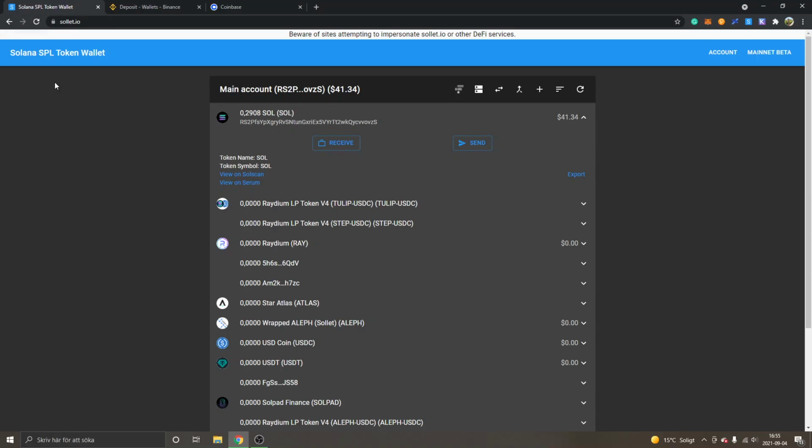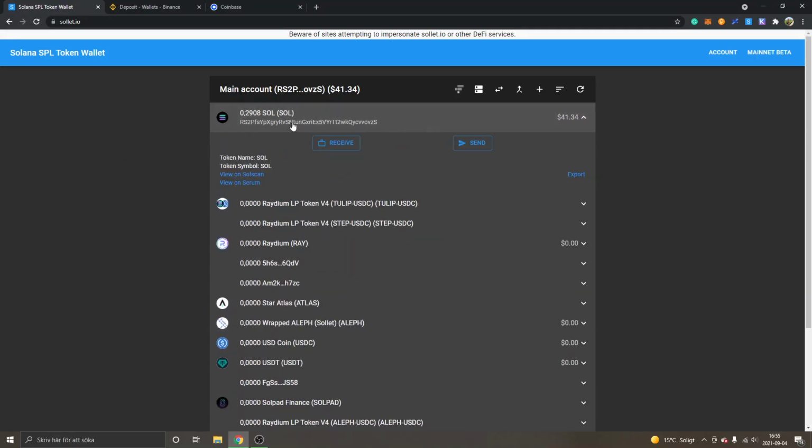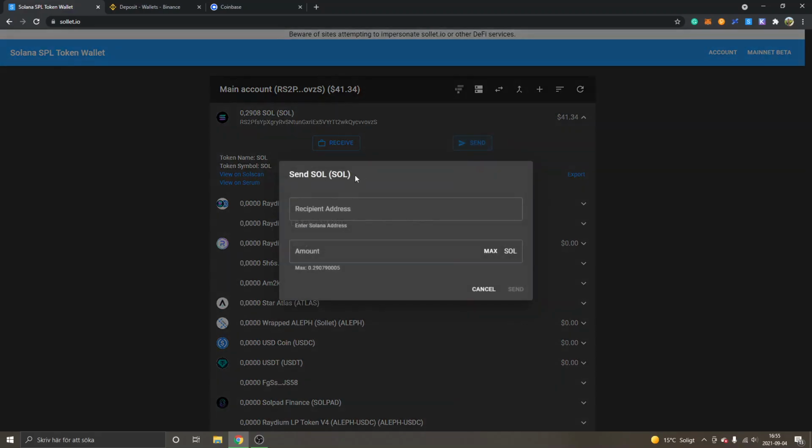Then I will go back to the Sollet wallet, and then I will click right here on the SOL token. You can see receive or send, and I will click on send. And I will paste in the address that I copied from Coinbase right there. And we will select an amount. So I will type in 0.01.